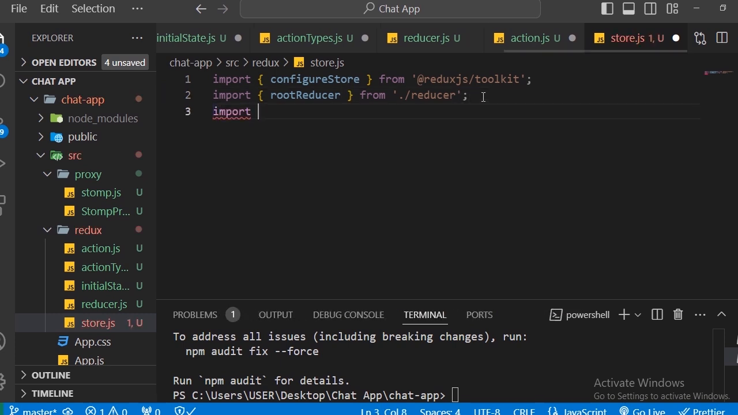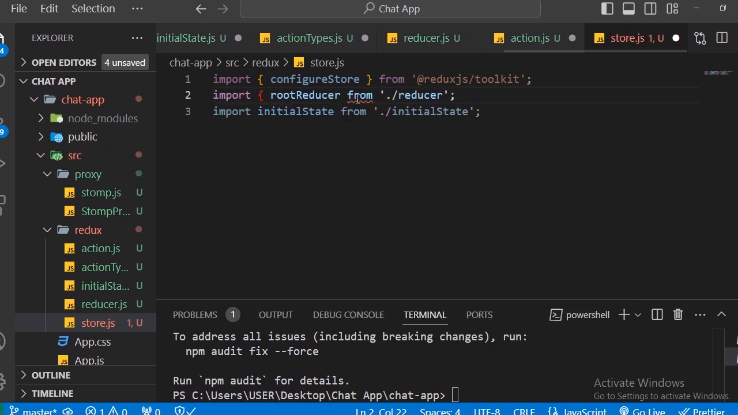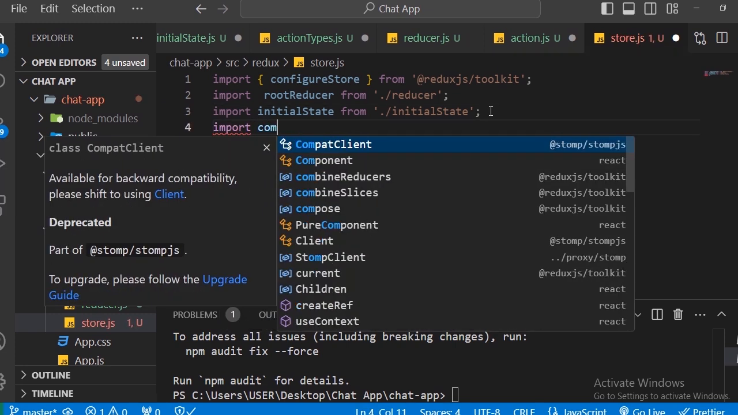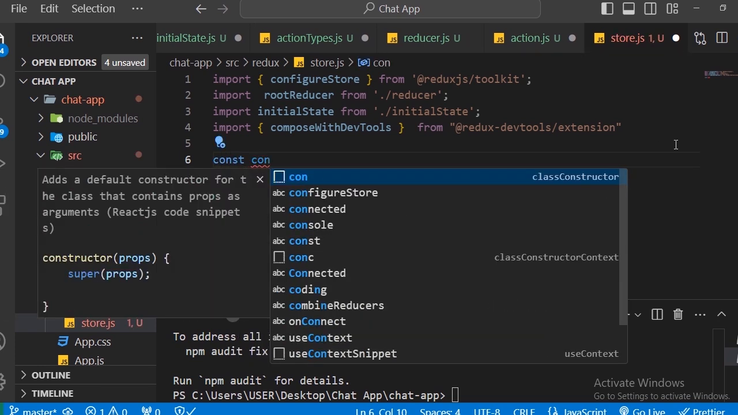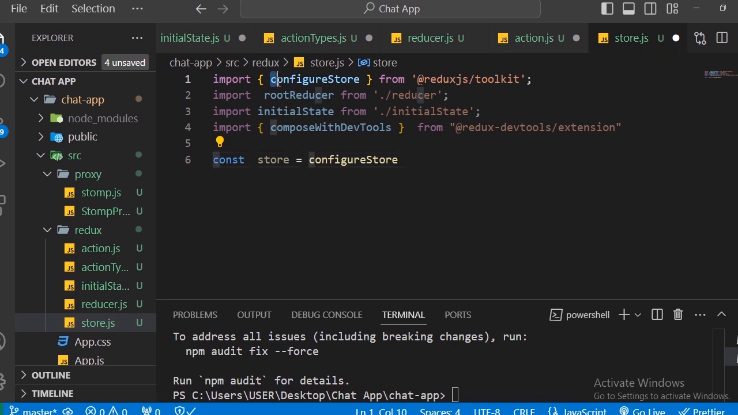So we also need to import the initial state. Remember, we defined the initial state of the application. So let's put it within this bracket, because if not, we will have a problem accessing our root reducer. Okay, the last thing is the compose with DevTool. So here we'll have const store equal to the configureStore that we have here.